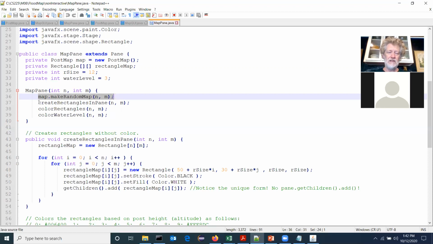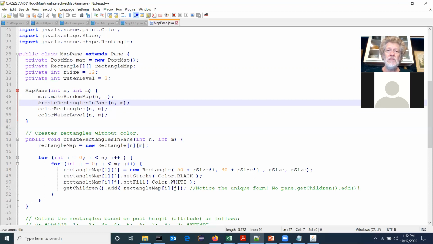And then I say, now that I've got my model, now I'm going to start making my view. Create the rectangles in pane. Oh, okay. So what did I do? All of this is just a bunch of method calls. Again, each method should do a fairly straightforward, simple job. And that way you can read through it and see what's happening. Oh, the first thing we do is we make a map. Then we make rectangles. Then we color the rectangles. Then we color the water level.